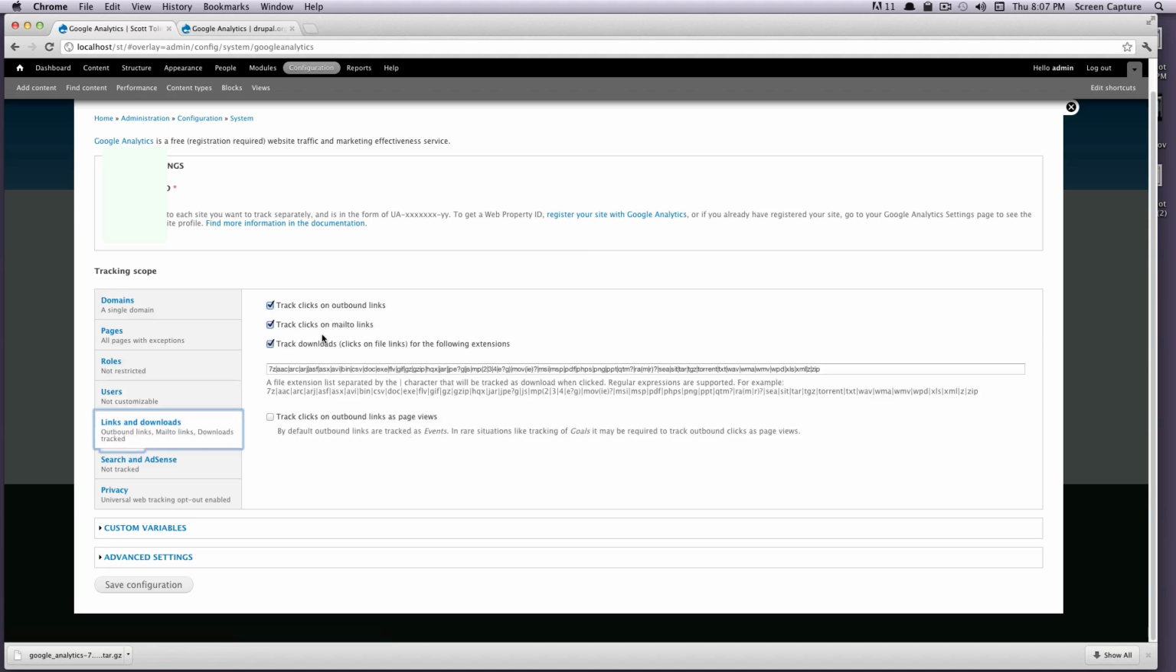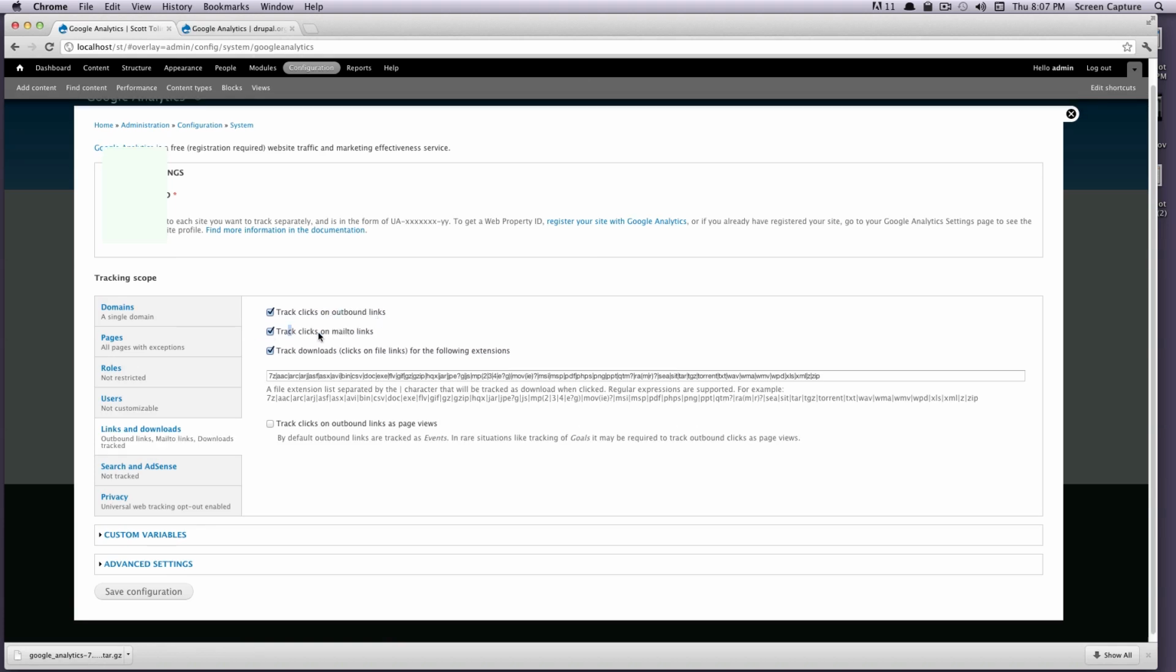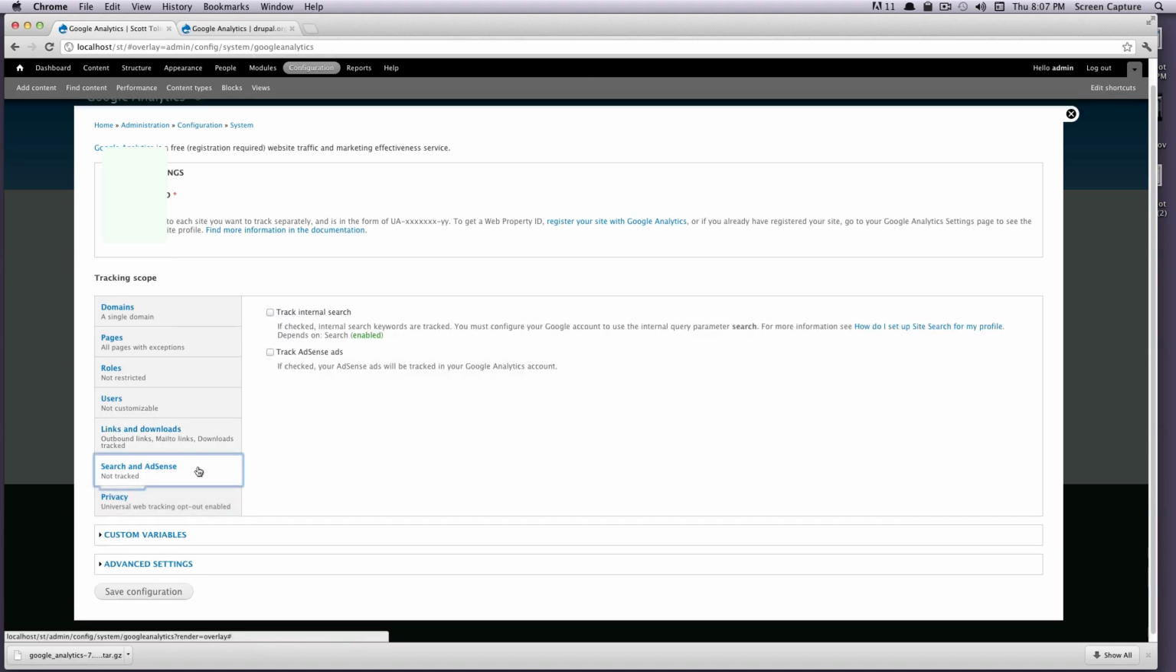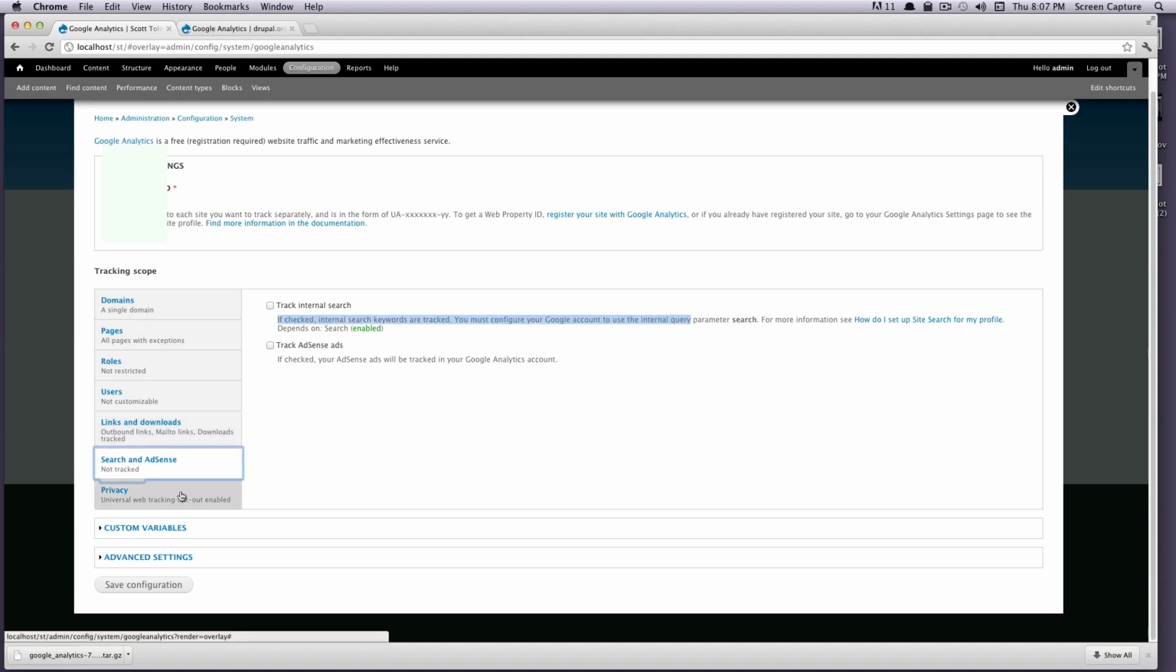Links and downloads. Yes, we want to track downloads. We want to track clicks to mail to links, outbound links. We want to track all this stuff. Search and AdSense. Do we want to track AdSense ads? We don't have AdSense on this site. However, I do have other sites with AdSense ads, and then of course you would want to track that because that's very valuable information. And internal search. Again, I don't have internal search. However, you can track internal search queries with that.